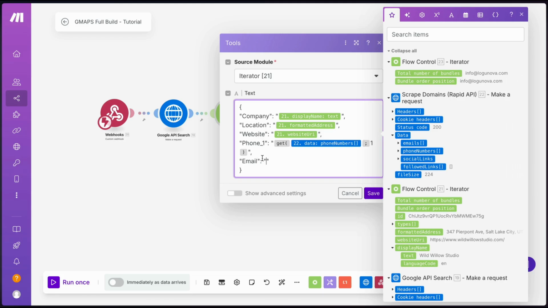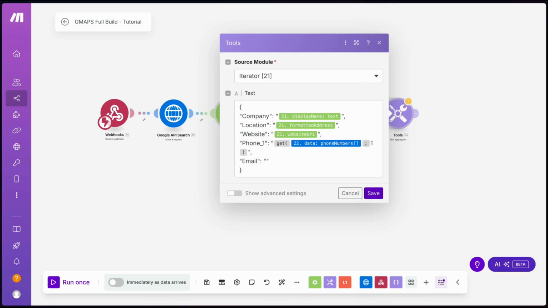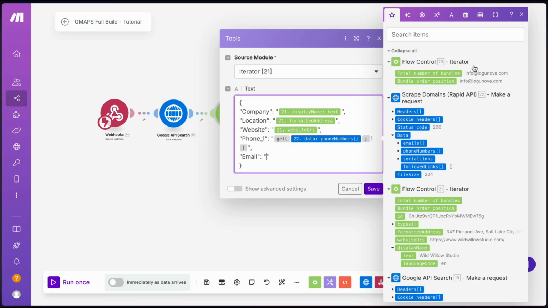Then we have email. And this one's a little more confusing, but basically, I don't know if it's a bug or what, but in the iterator module, there should be a value here of the email that we just iterated through, because we're iterating through this array of emails. So we need to write it like this, curly bracket, and then the number is 23 dot value. And so when this runs, that'll work, but for right now, it doesn't show up, and that's why it's outlined and not filled in.